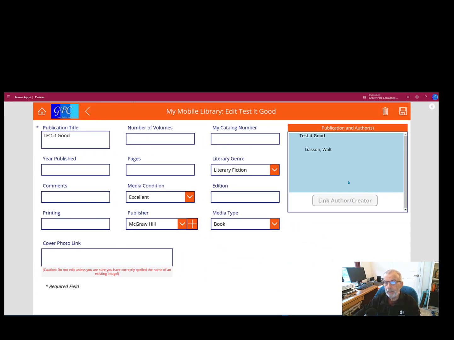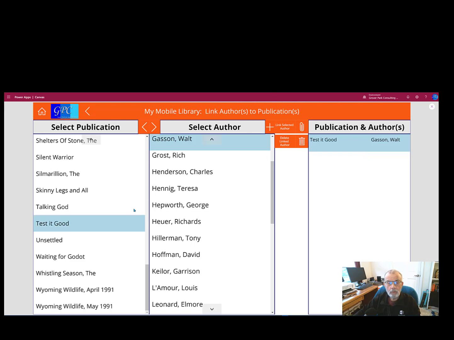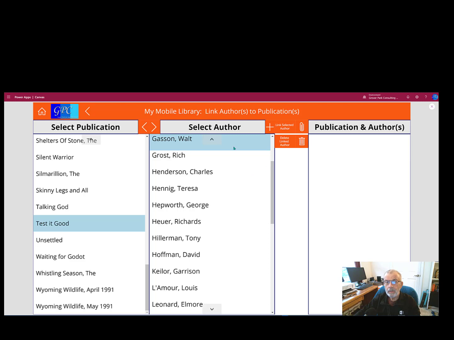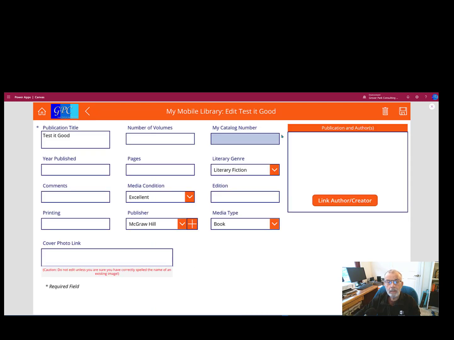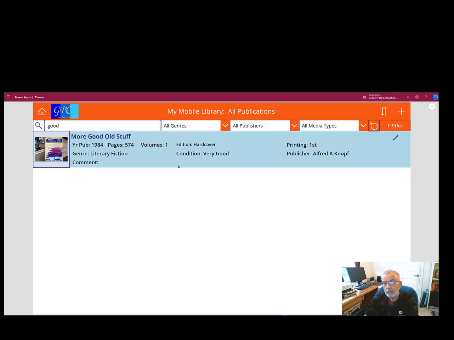remove the link. We're selected here, selected there, delete. Yes, I want to get rid of it. Go back. And this time, I get the pop-up allowing me to say, yes, I want to delete this book, or no, I don't. Removes it, sends me back to the publication.